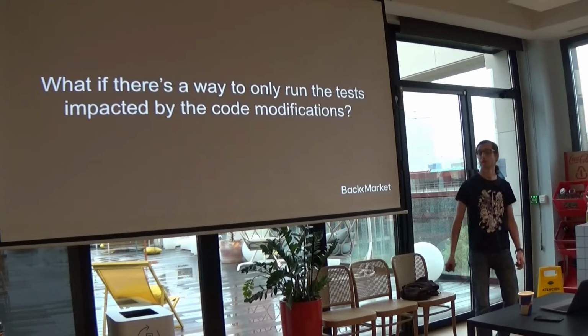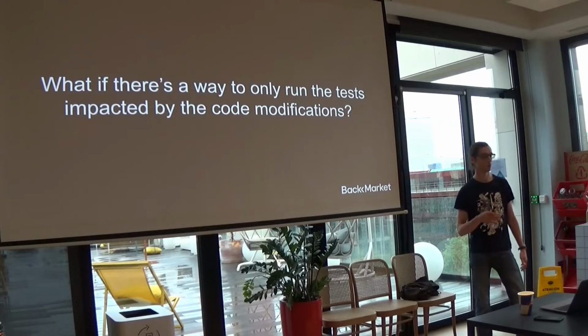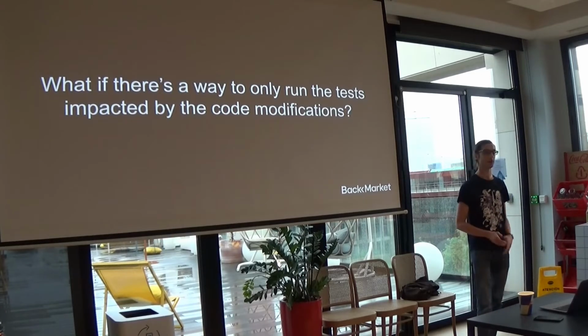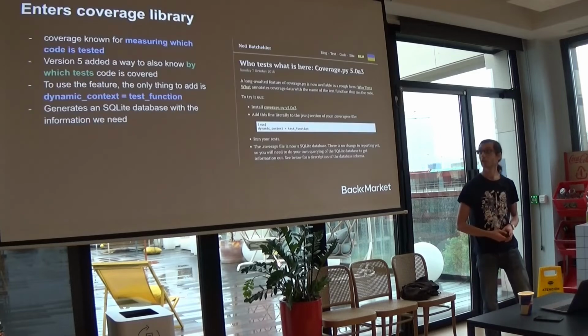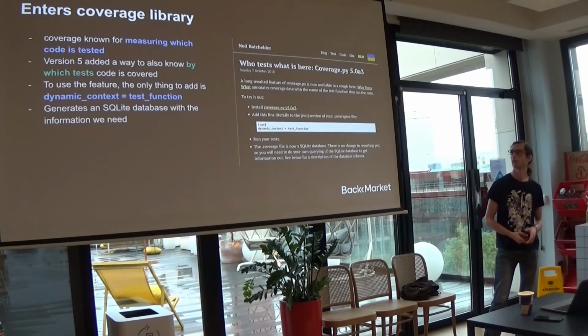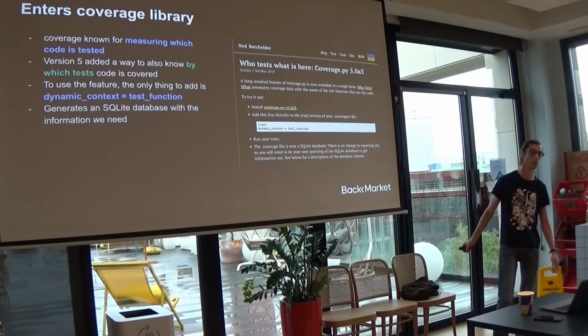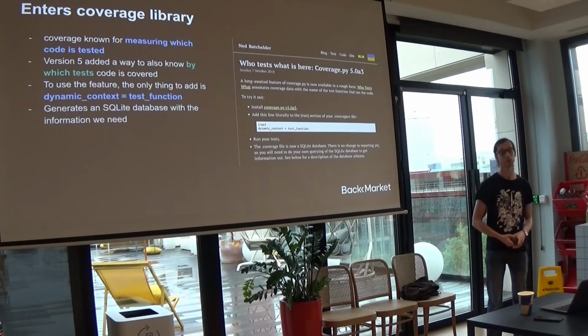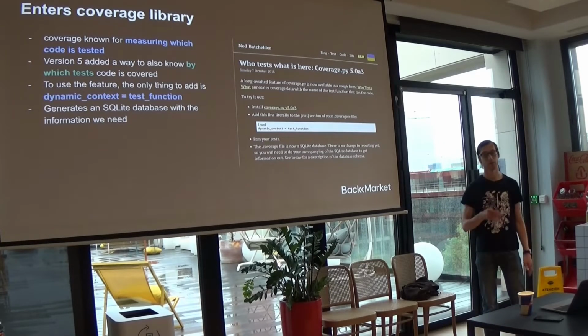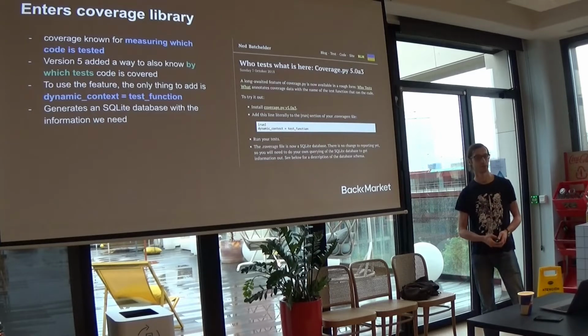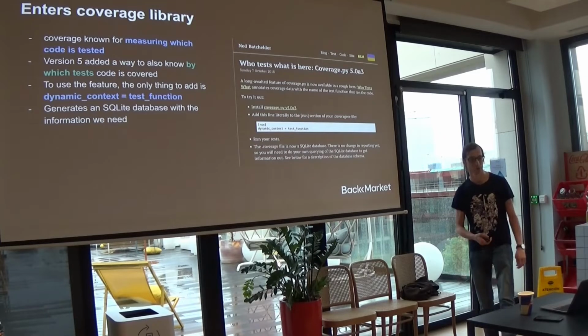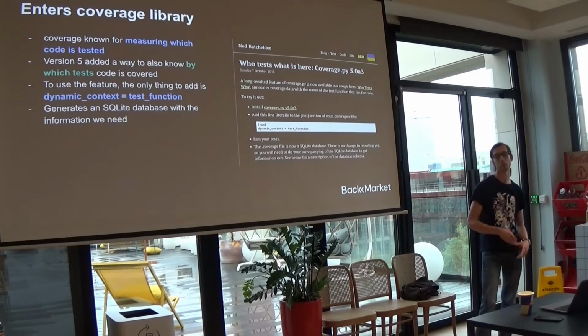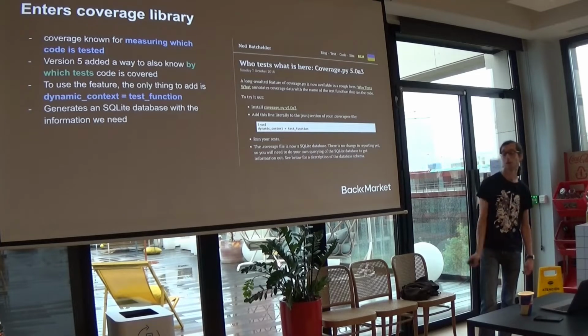So at this point, we asked ourselves, what if there's a way to only run the tests impacted by the code that is modified? So that's where the coverage library enters. I'm probably sure that most of you know the coverage library, but for those that don't, it basically is used to detect which code is tested. So you get to know the percentage of code that is tested for each Python code file.